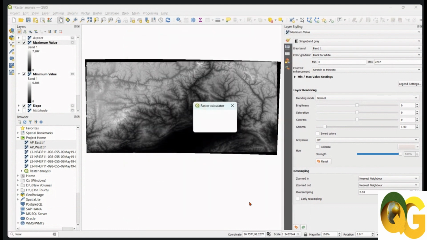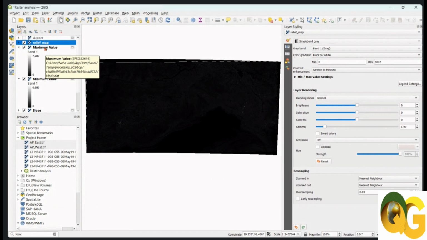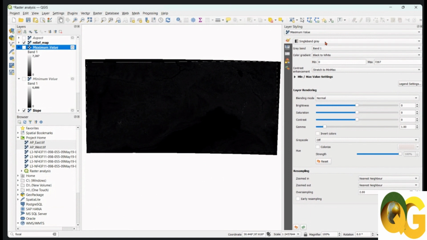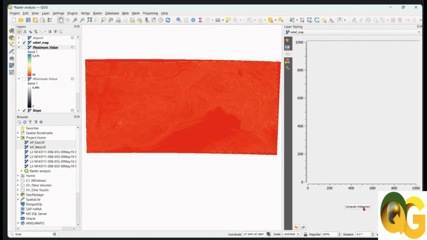Let's see if we will get our results. Yes, we got our results. Let me close. If you want to see the difference between the maximum and minimum raster, just zoom into a particular area, switch off the above layer, and see the difference. So this is your relief map. Let's close this. Now it is completely black, so we have to give it some symbology. Click on relief, single band pseudo color. You can see some different shades of orange and red. Let's compute our histogram.